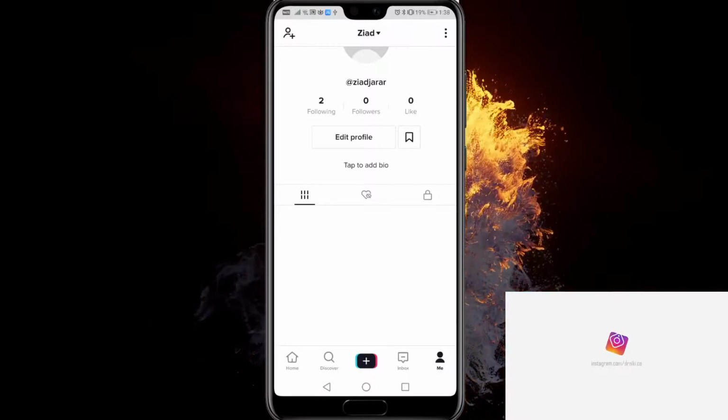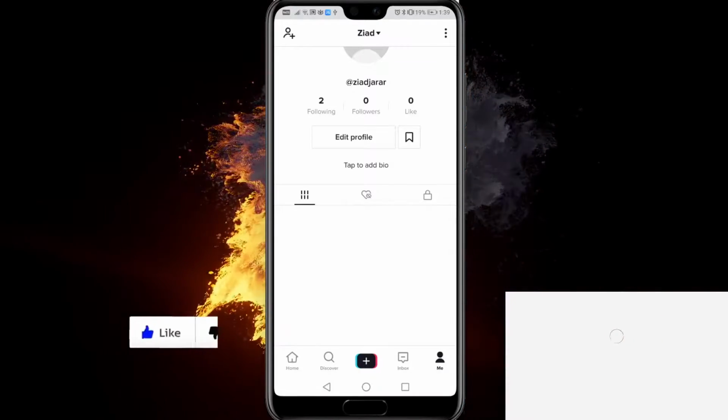Hey guys, in this video I'll show you how to combine videos in TikTok in 2021.